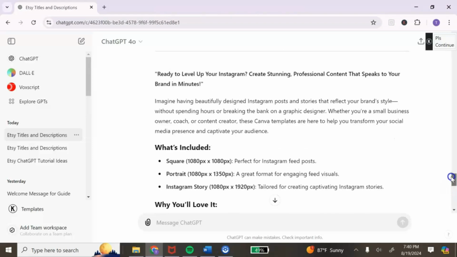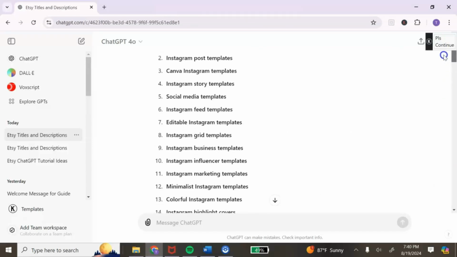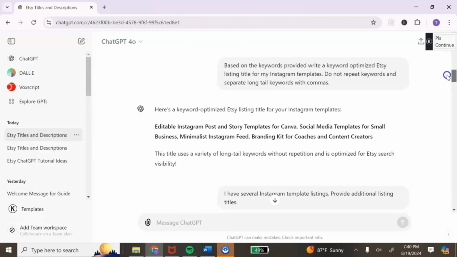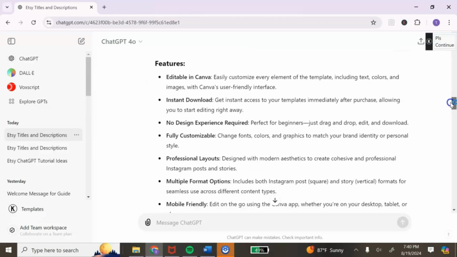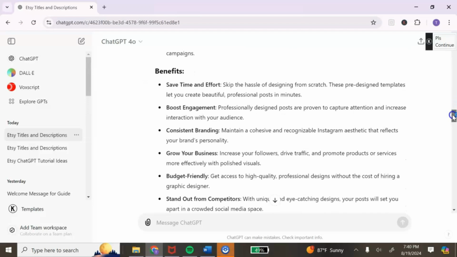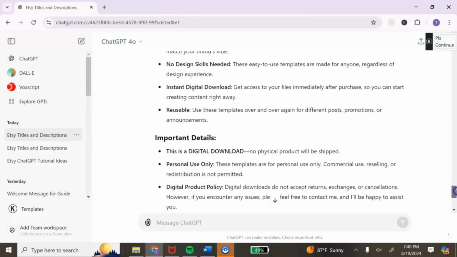Okay friends, so ChatGPT made it super easy for us to generate a list of keywords. We have a list of product titles that we can choose from. We also have a list of features and benefits that we can include in our product descriptions and in our copy, and also our photo listings. And we were able to create a product description.